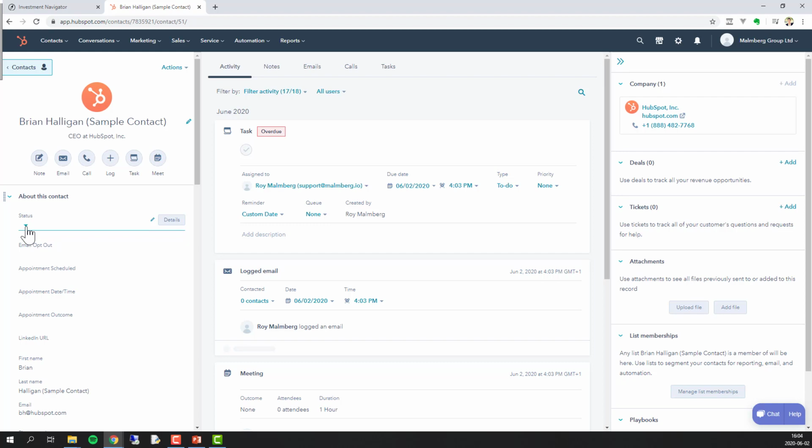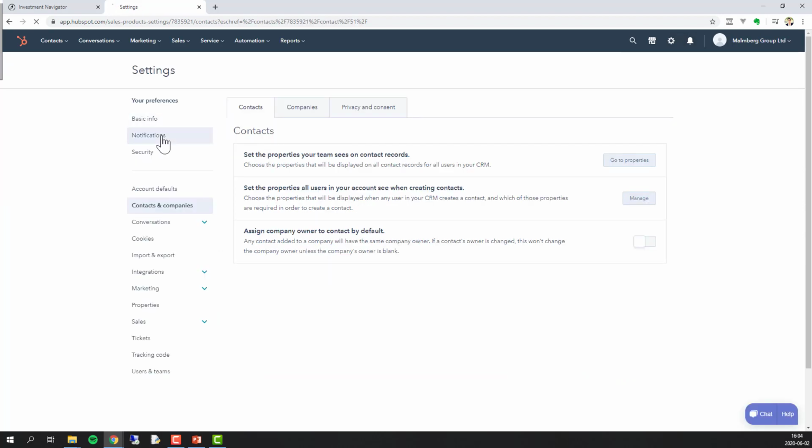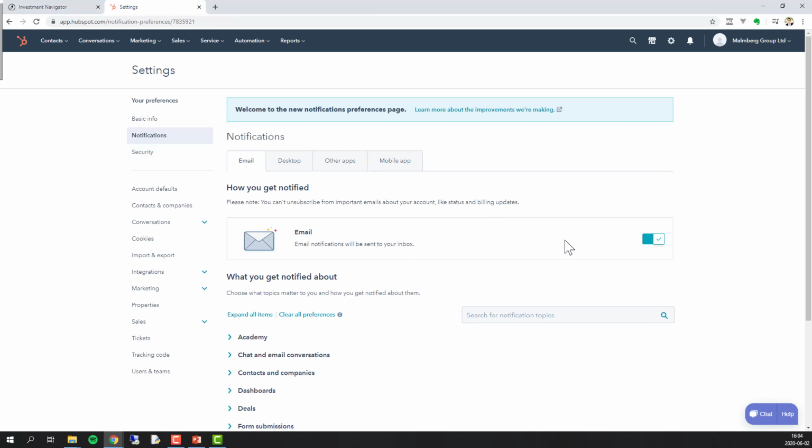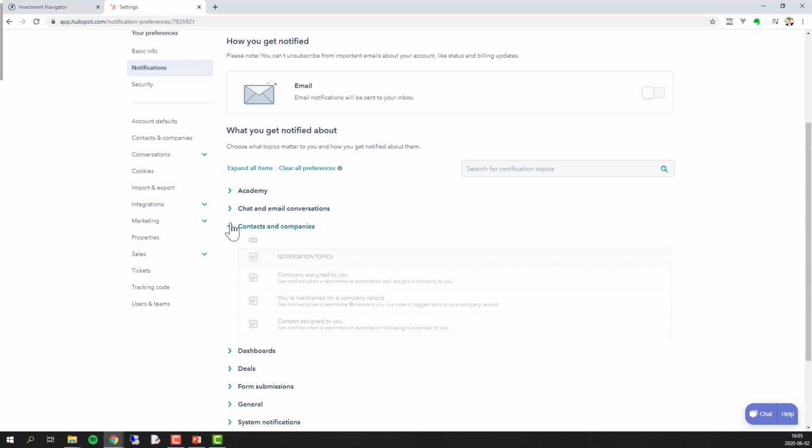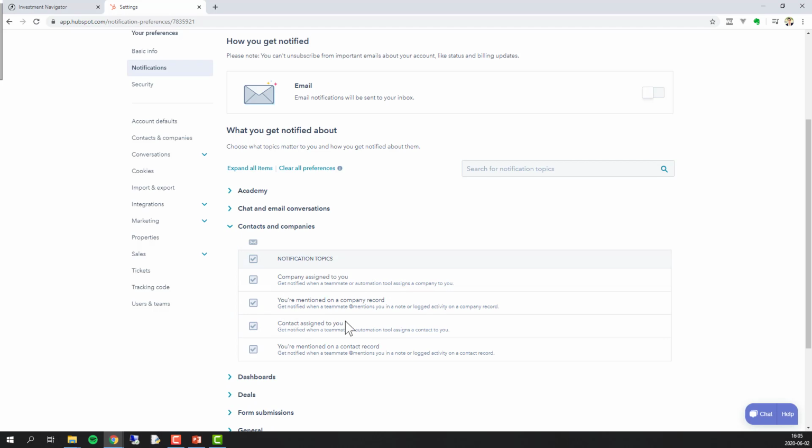Something else you may want to consider is to turn off email notifications. By default, when we add contacts to HubSpot for you, there will be a notification informing you about it. So let us go to Settings, press Notifications, and simply turn off email notifications. And then here you can of course turn off specific email notifications for different topics. So contacts, for example. If a contact is assigned to you, you may not want to get it.